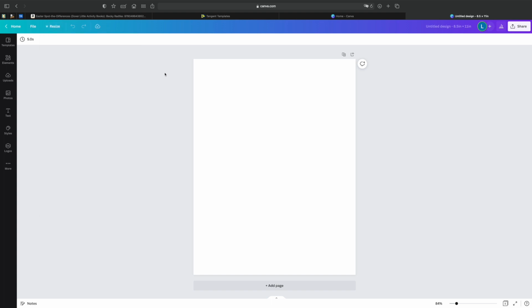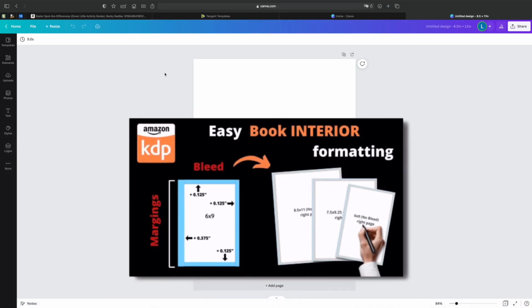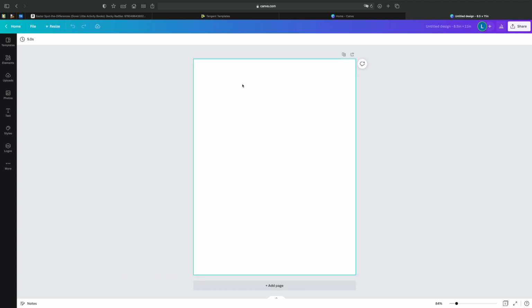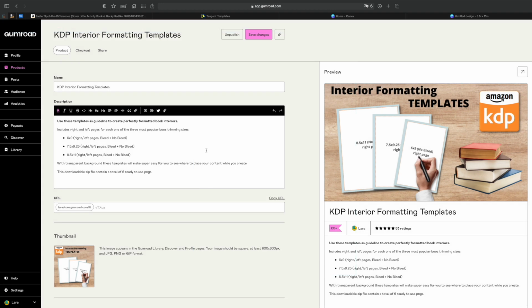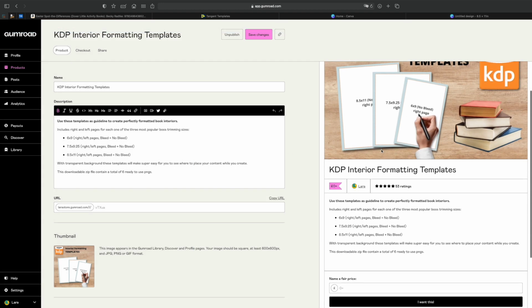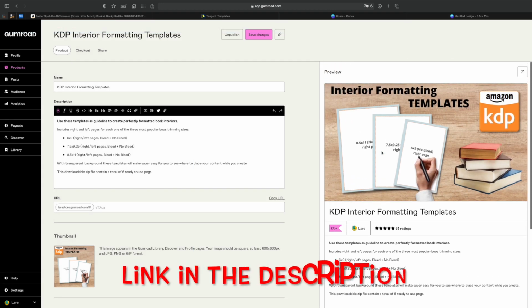If you were going to format a book with a bleed, you would have to increase your page a few inches on each side. And once again, this has been perfectly explained in my KDP formatting video, so watch that video if you are still confused about this topic. Now, knowing that we want to work with these measurements with a no bleed situation, all we need to do at this stage is to create our illustration within our margins. And as you well know, I have margin templates which you can download for free from my Gumroad shop.